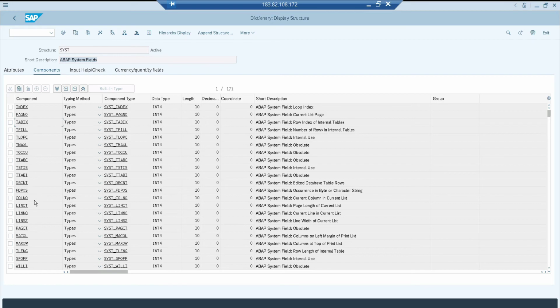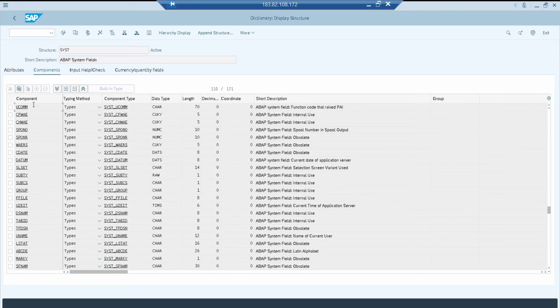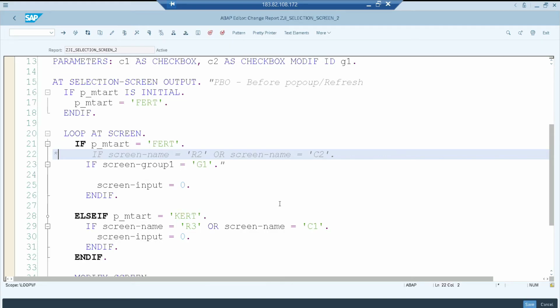I'm going to search ucom. So ucom is the field. It's nothing but the function code raised in PAI. Now you know the terminology of function code and what PAI is, right? PAI means process after input. One more point: all the events are captured in PAI only. So click event, enter event, click the button event. Wherever there is a user command associated, if you touch the particular screen component, it automatically comes to PAI.